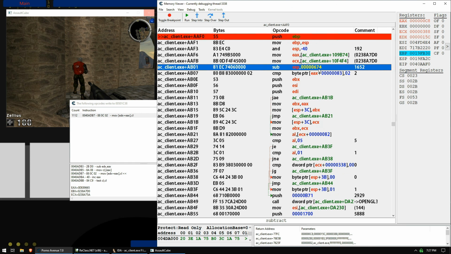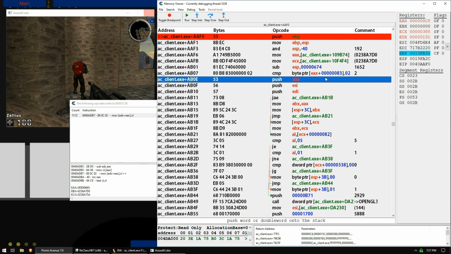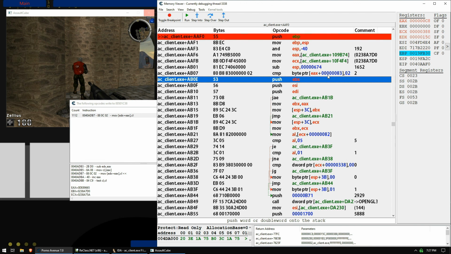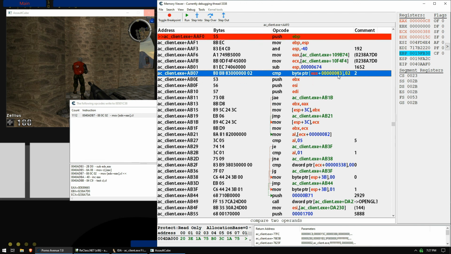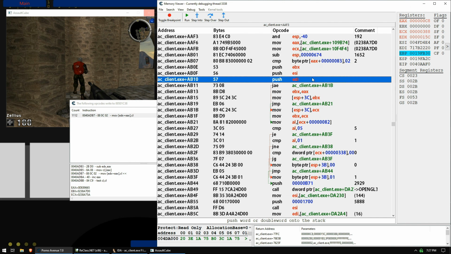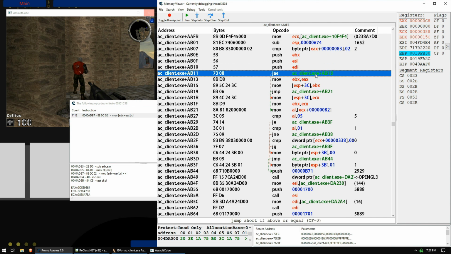It looks like we're making space for some local variables with this sub ESP. We do a comparison against EAX plus 83. So EAX is our local object, so 83 is a member variable for our entity, and it could be like a state variable or something like that. I think that's actually what it is. If we went into ReClass, we would easily figure that out. I'll show you that later. And then we're pushing some things onto the stack because maybe we're doing a function call, maybe we're preserving these arguments from the previous call, I don't know.